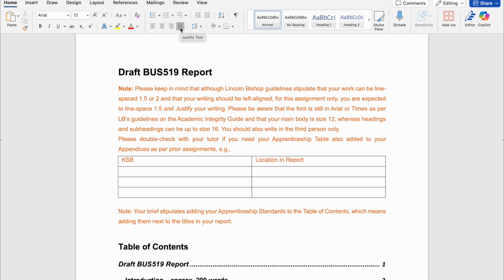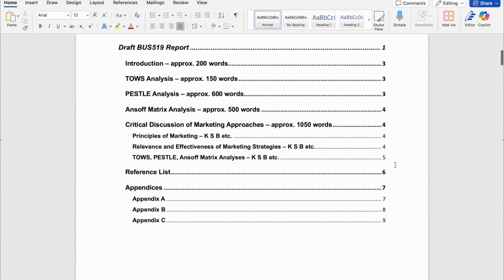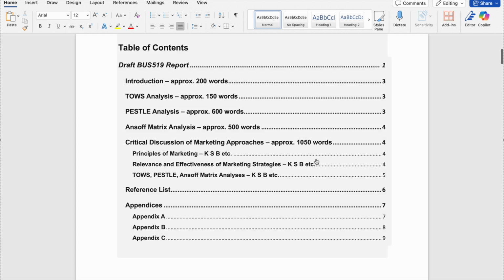Another thing to note, your assignment brief stipulates that you must add the apprenticeship standards to the table of contents, which might mean adding them next to the titles in your report so they actually pull through to the auto contents. Here is an example of what I mean. You can see I've added them in here. I've not actually added any numbers in because I don't know what the apprenticeship standards are. If you need support creating one of these and auto contents, please book in with Mark Hall of Digital Learning.